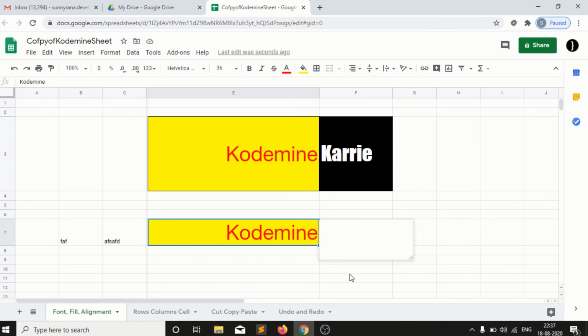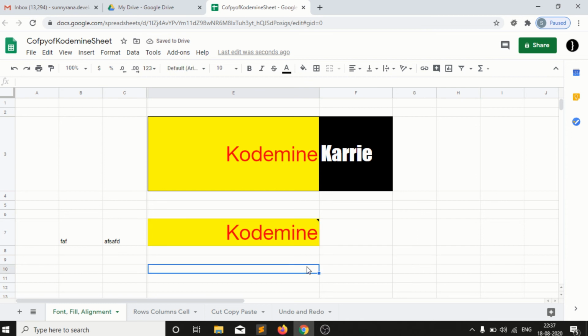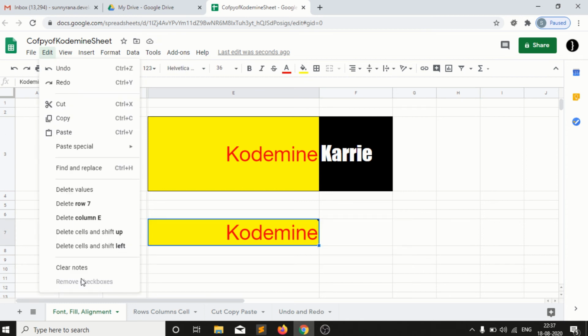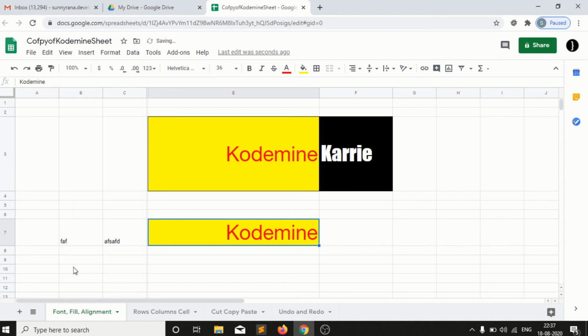Kodemine is a learning platform, right? So we can save it in this way. So whenever we click here, it automatically gives us information, right? So this is a note. So if we only want to delete the note, we just need to click on clear note. Automatically you can see the black point from the top right side will be removed. So here we can clear the notes.